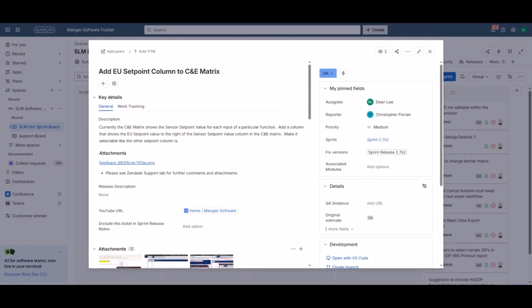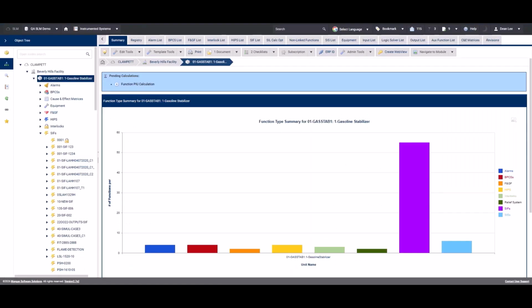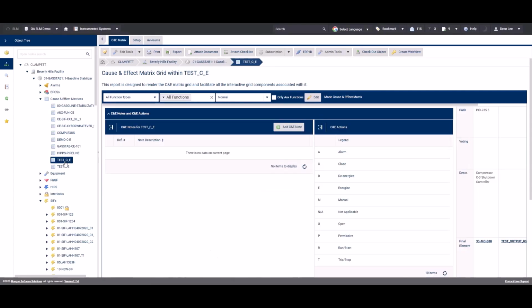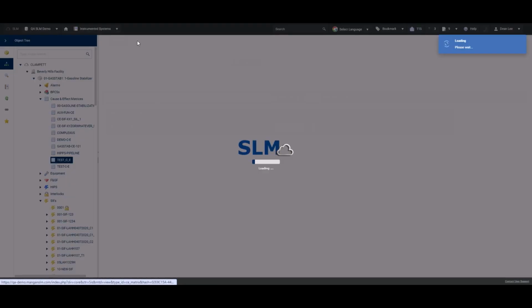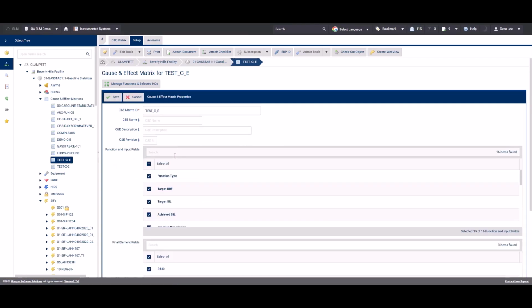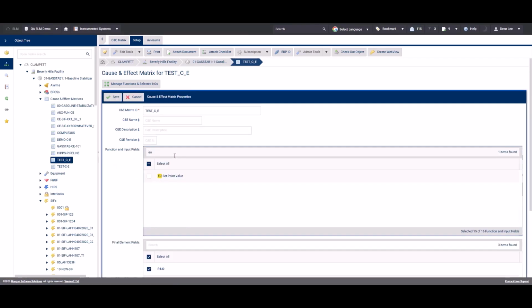Ticket number 17118. Add EU Setpoint column to cause and effects matrix. So if we come to instrumented systems, come to a C&E matrix, come to the setup template. If we edit and filter on EU, let's add the EU setpoint value and save that.